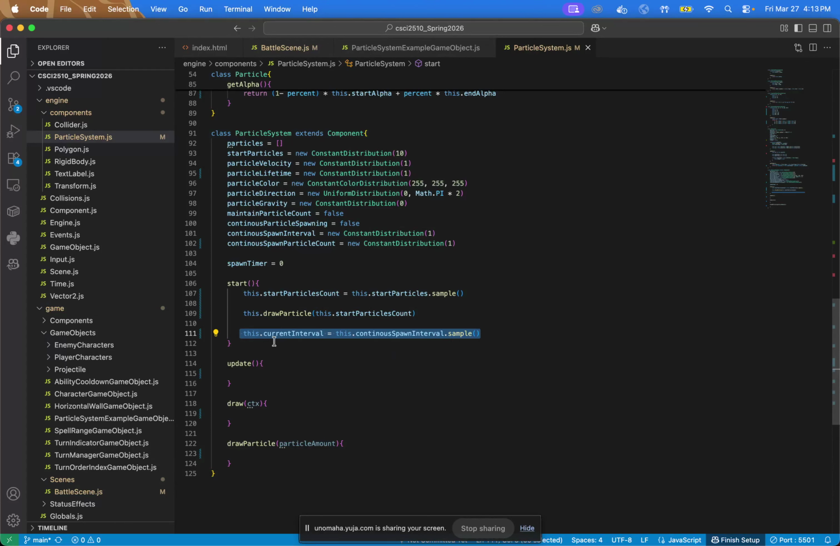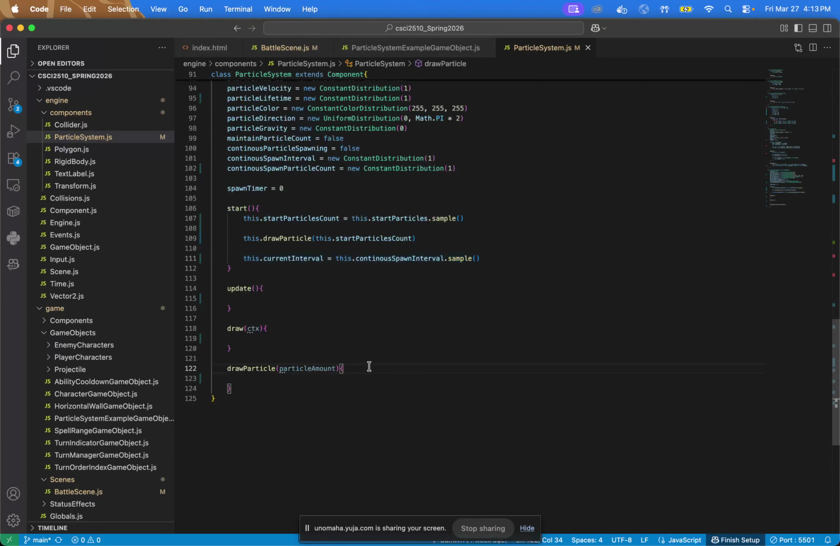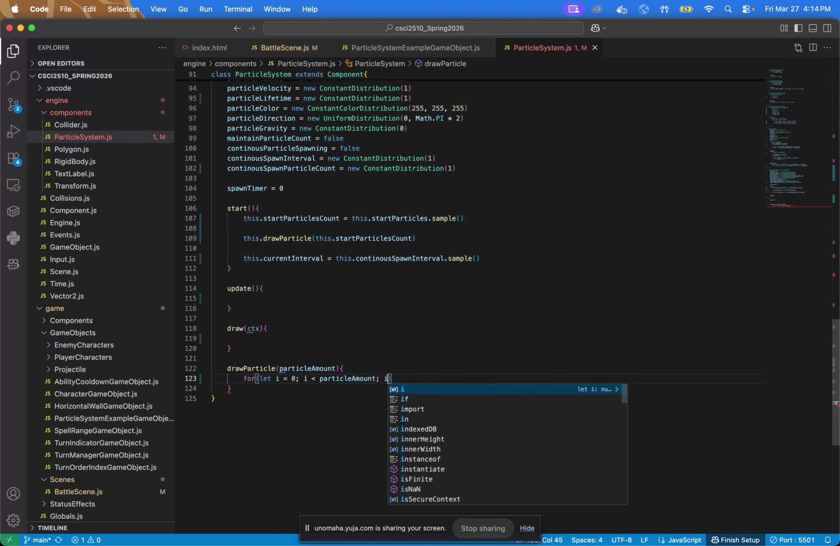Now, I think draw particle is probably the easiest. With draw particle, it's not really drawing the particle per se, it's more instantiating the particle, like how we instantiate a game object, for example. So what we'll do is we'll have to loop through our particle amount, and then i++.